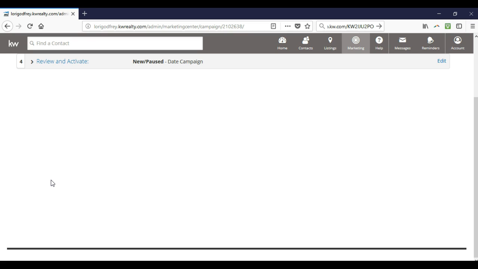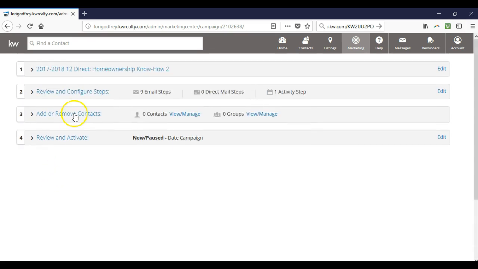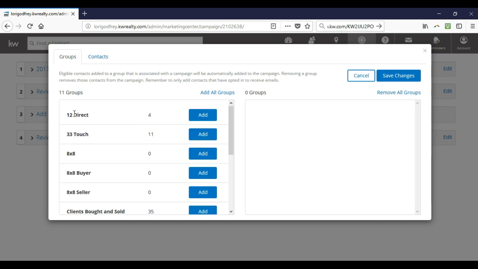Now the next thing we're going to have on here, let me scroll back up a little bit, is step 3 where we can actually add or remove contacts. On step 3, this is where we can view all of our different groups that are currently available. If we want to add a group over, all we have to do is click that add option, and it'll add them over to the right-hand side immediately.